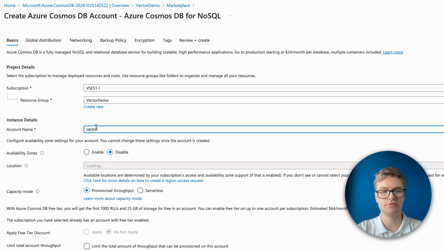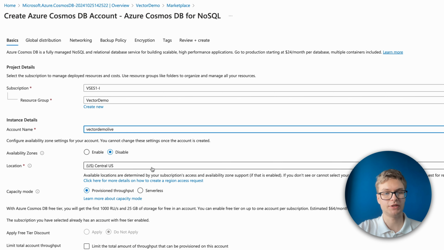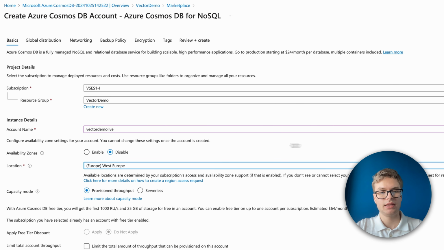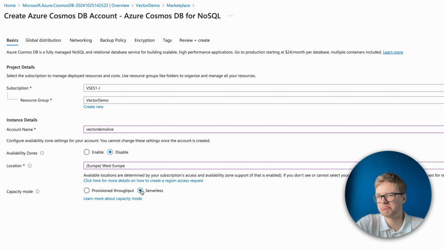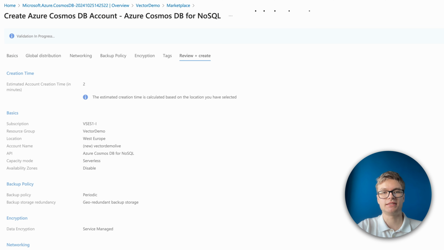And let's just call it vector demo recording. Vector demo live. There we go. That should be available. We'll go for West Europe. And in this case, I'm going to go serverless. But if you have not actually deployed Cosmos DB before, it's good to know that you can select a free tier as well. Because I'm not going to use this account that much, serverless is also practically free, so it's fine. And then I'm just going to create it with the default settings. That will work for now.